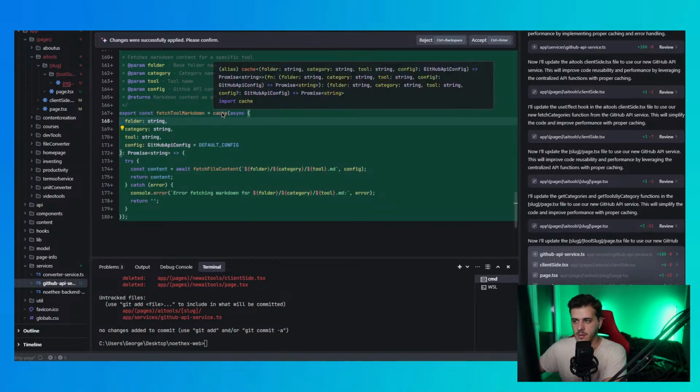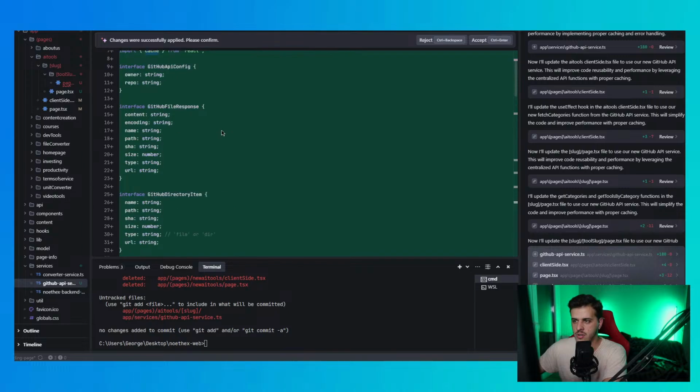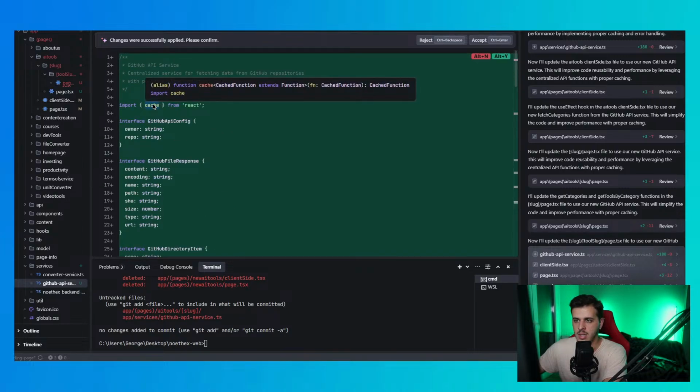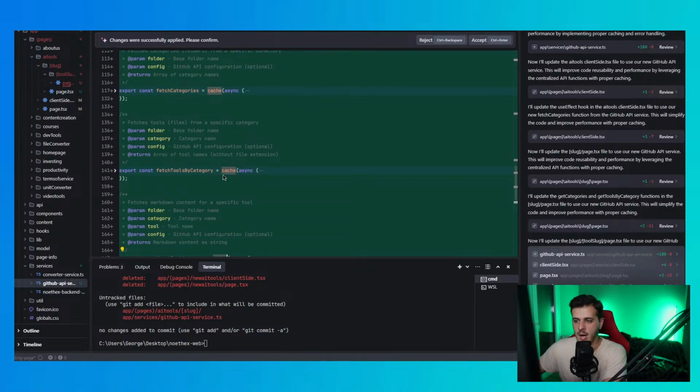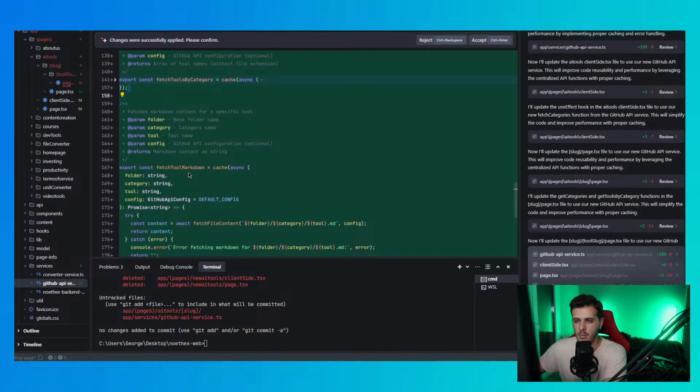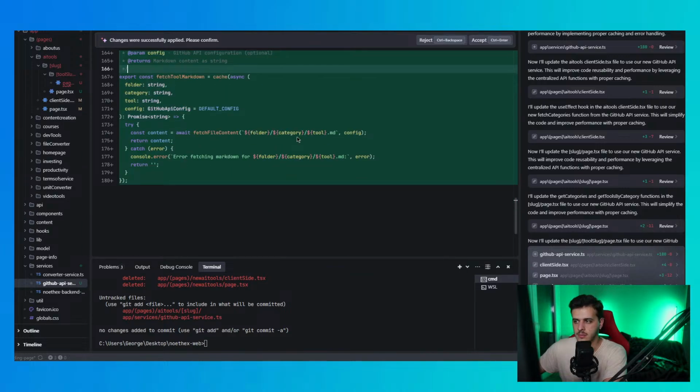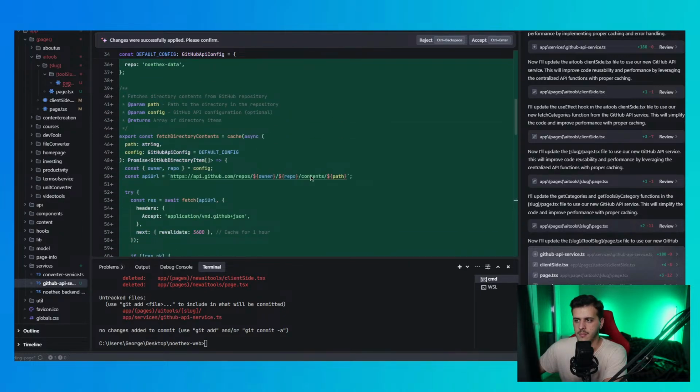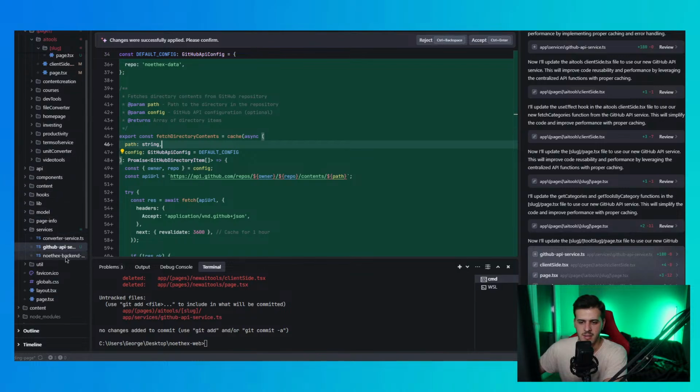So there is this cache functionality that imports it from React. Okay, so this is probably good. Fetch markdown content. I'm not getting this function, so this contents path, I don't know what this is. Never seen this before. So what this function is, I don't get it.